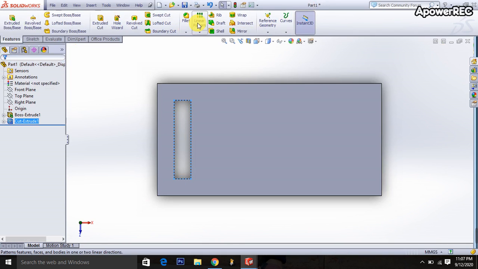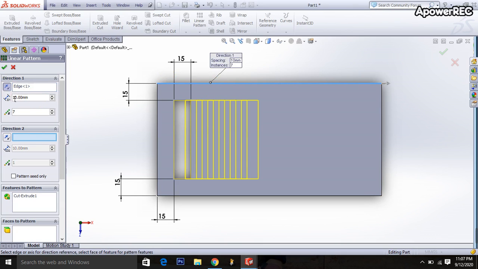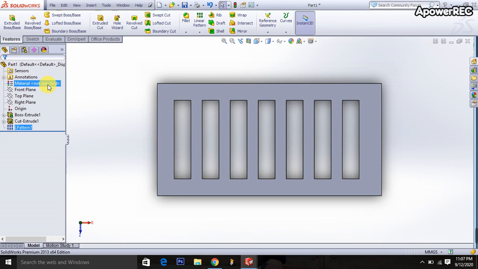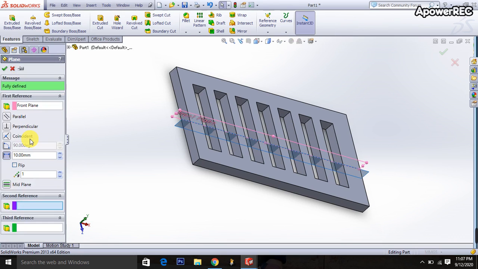Then I am taking the linear pattern and click on this portion and it will be 25 millimeters distance and 7 pool. Okay, done. Okay, then I'm taking the front plane, I'm going here and I'm taking the front plane and go to the reference geometry plane. Then I'm taking it from origin, I mean 0. Okay, done.